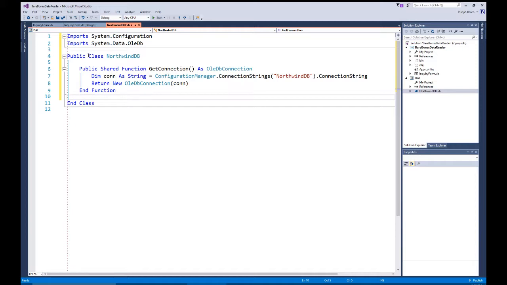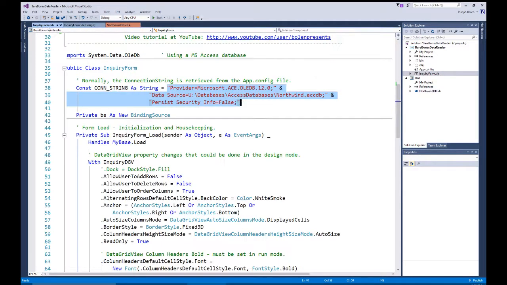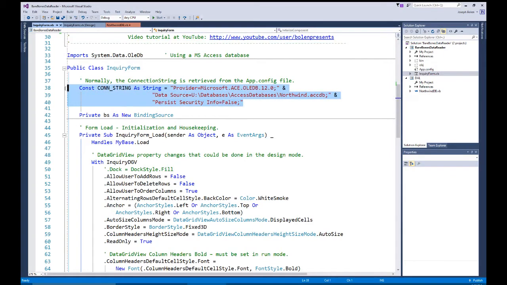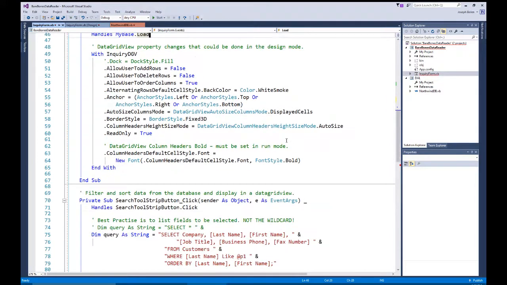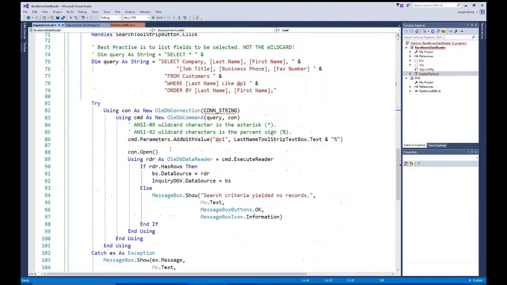So let's now go back to our inquiry form. At this point, I don't need this information, so I'm just for now going to comment it out. Okay. Now you're going to see right away that I've got an error down below here. And that's this spot right here that's causing the error. Because now we don't have the literal string we're passing in. We're going to be going out using the function.